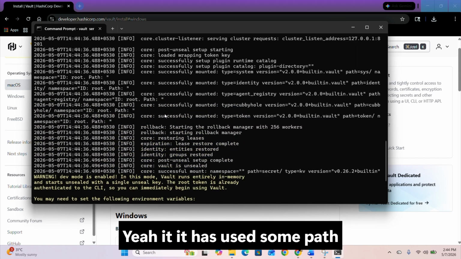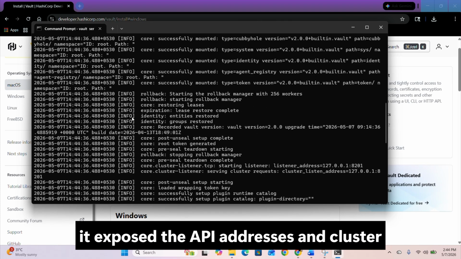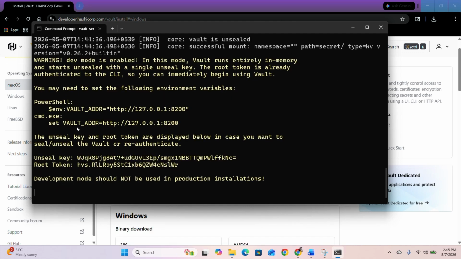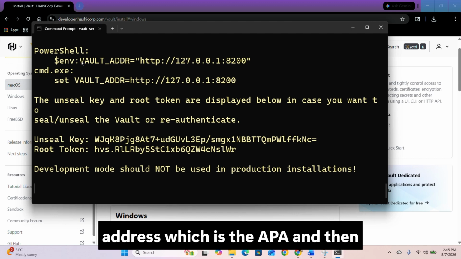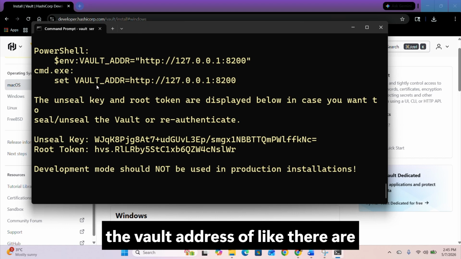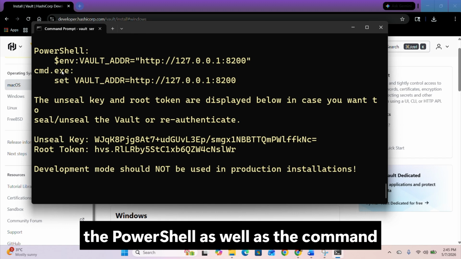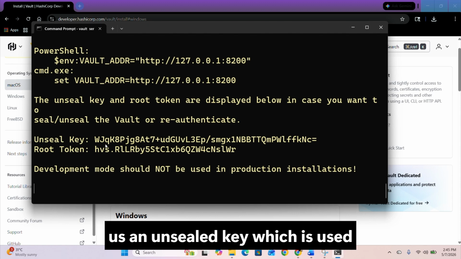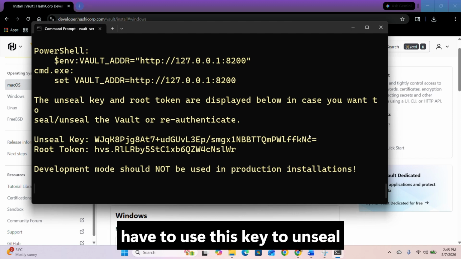Yeah, it has used some path for the memory storage, and then it exposed the API address and cluster address. As you can see here, it exposed the Vault address, which is the API, and then there are two different commands, one for PowerShell and one for the command prompt. And then it has given us an unseal key, which we have to use to unseal the vault whenever it is sealed.